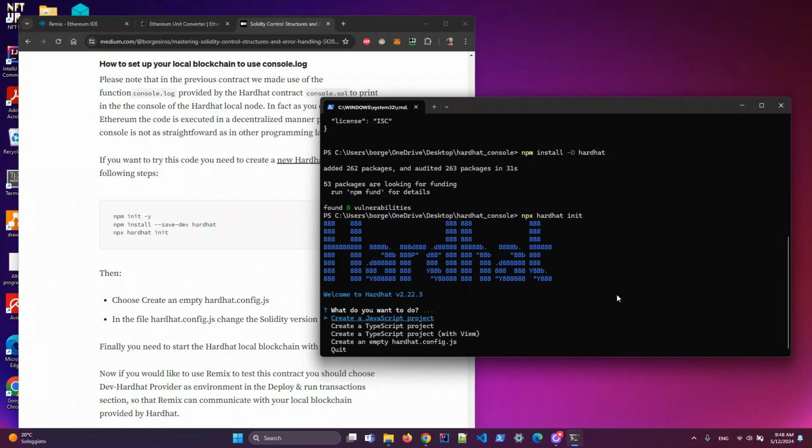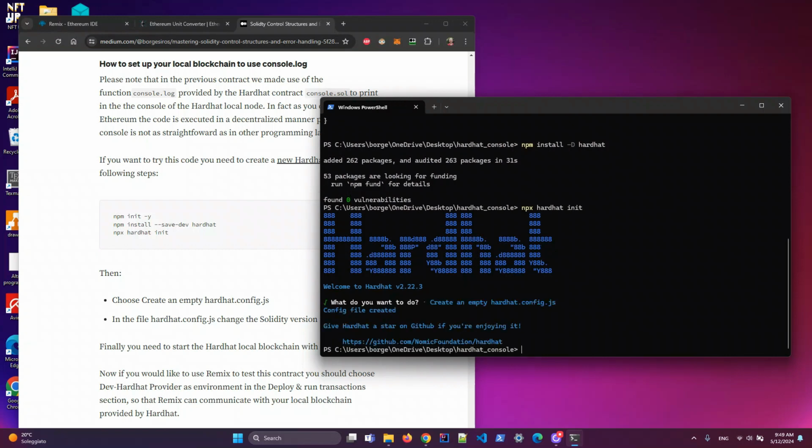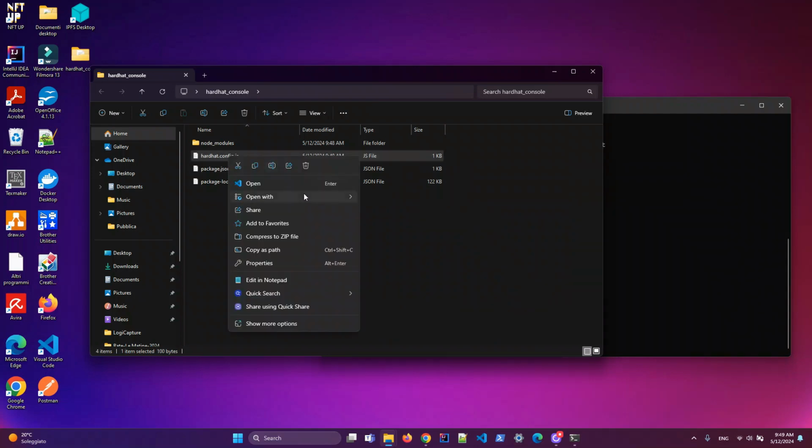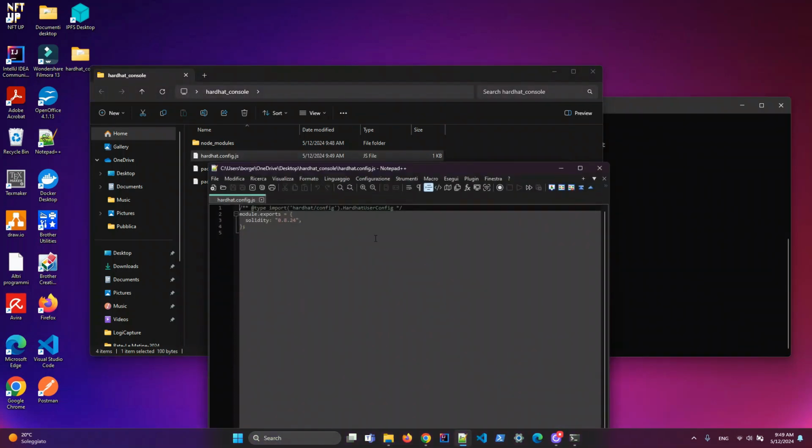Okay. It will ask us what project we want. We want a basic project because we just want to start the local blockchain. So we choose the empty hardhat.config.js. Then we have to change, here in hardhat.config.js, we can change the Solidity version to 0.8.25. We save.